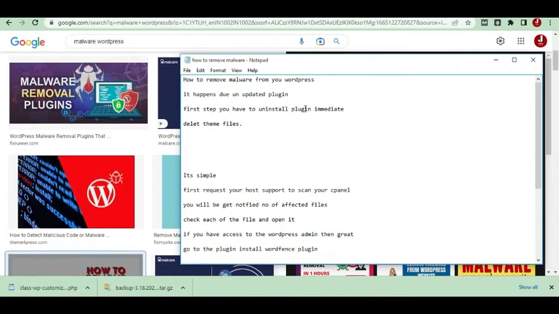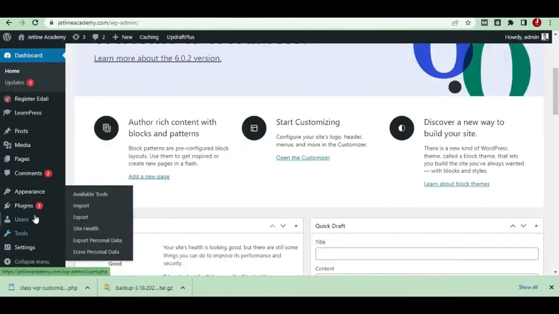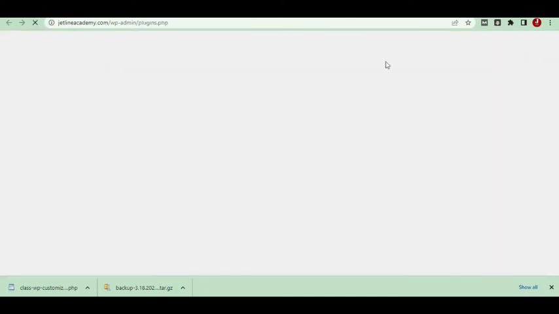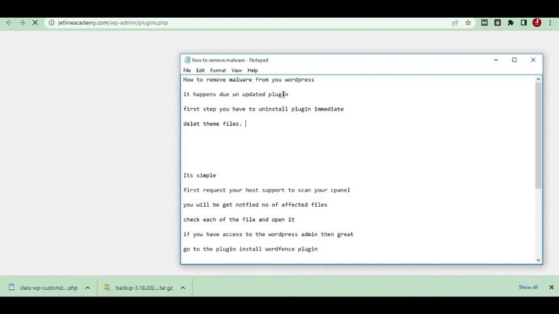If you have access to your WordPress admin, first you have to go to the WordPress admin, and immediately uninstall all your plugins. Okay, so you have to uninstall all the plugins, and after that you have to delete the themes and files which are not required for your WordPress immediately.